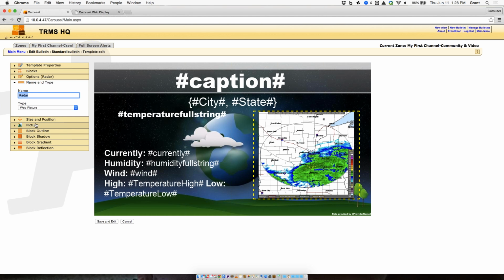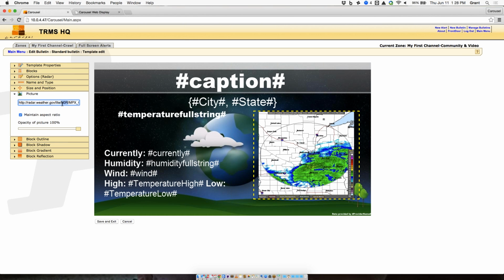So these web pictures, if we come down to the picture panel here, allow us to fill in the URL of an image from a website. And Carousel goes out and pulls that image in and displays it inside of that particular block. It's going to refresh at the same rate as our weather bulletins. So in most systems, it's going to be every 15 minutes. Whenever we see the weather information update, we're going to see that radar image update as well.